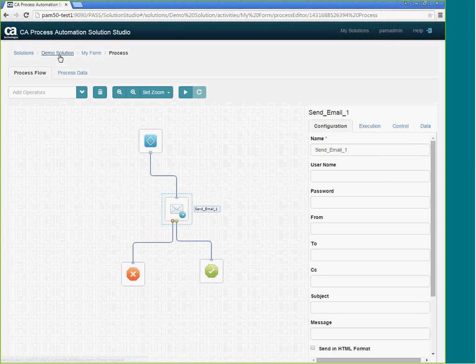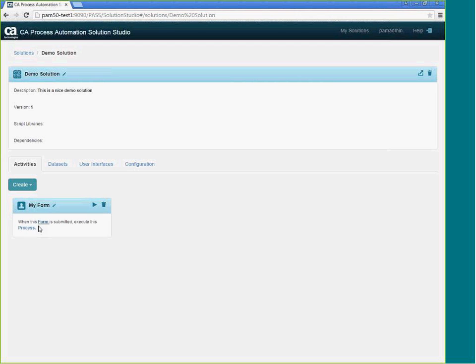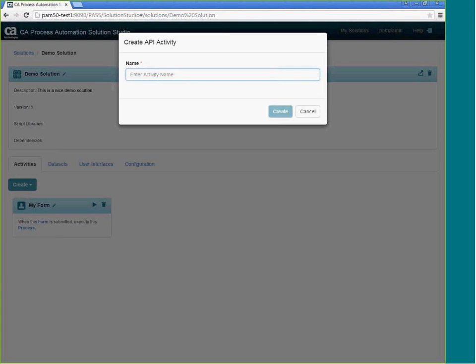So that's it. I've defined now an activity. Coming back to my solution, I have an activity. When this form is submitted, execute this process. I can create as many of those activities as I like within the solution. Just to show an example of a different type of activity, I'll create an API activity, and I'll call this my API.